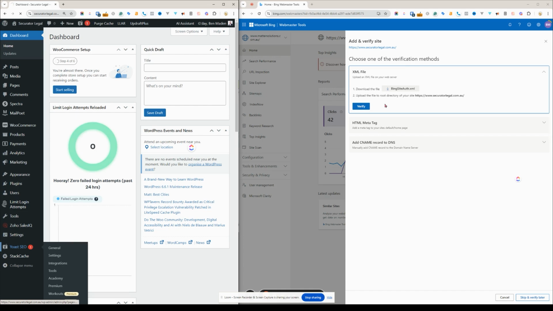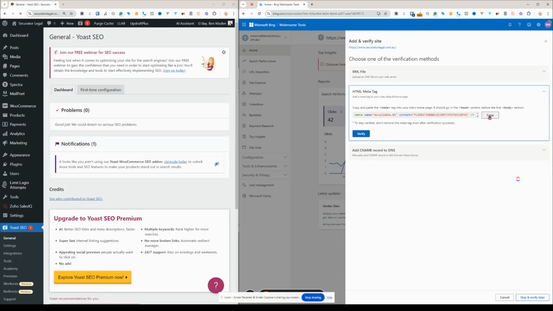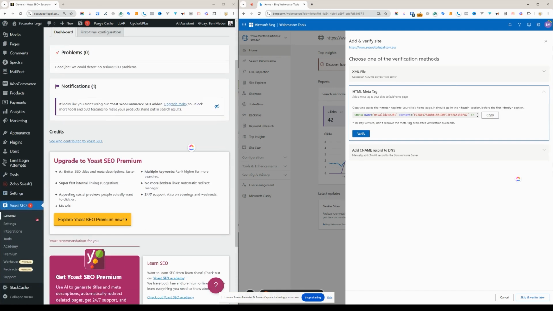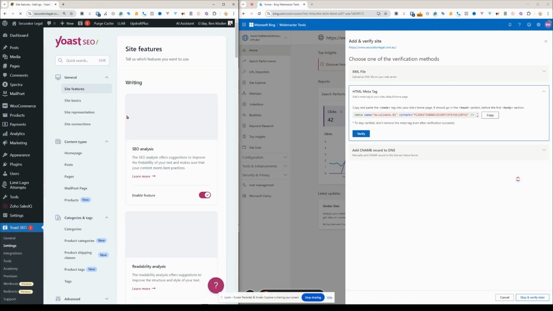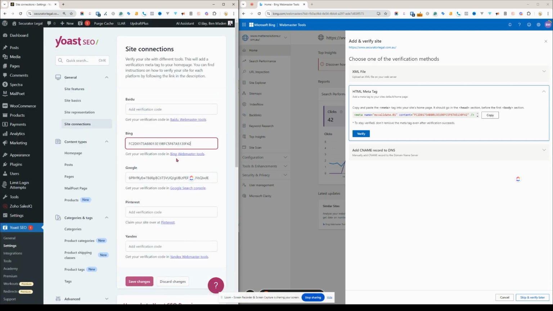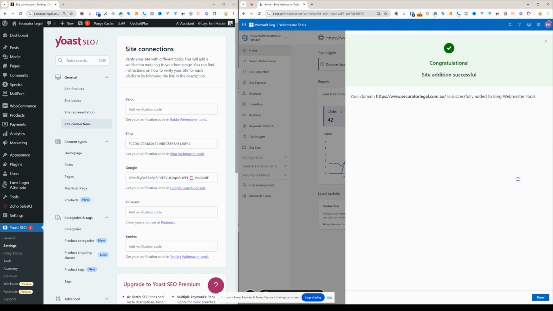It's WordPress, so we can use the HTML meta tag, copy that tag, and under the settings, it's easier just to search for them, but it is under the settings with connections. Yeah, here you go, site connections. There's the Bing code, paste, save. There we go. So once that's saved, I can click verify. You can do it via a file that you upload to the server.